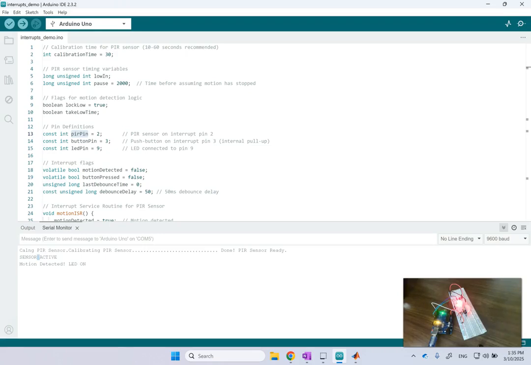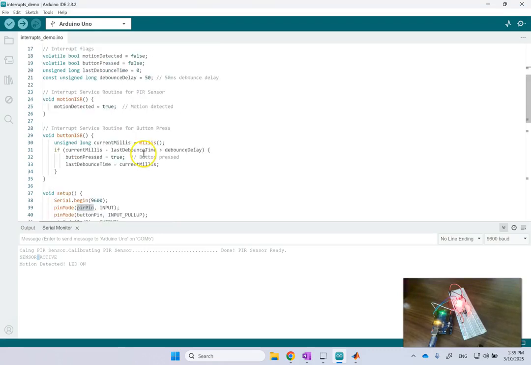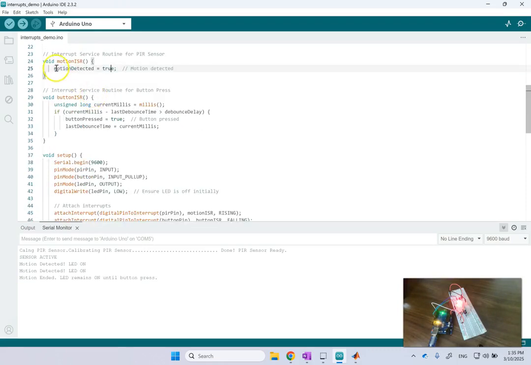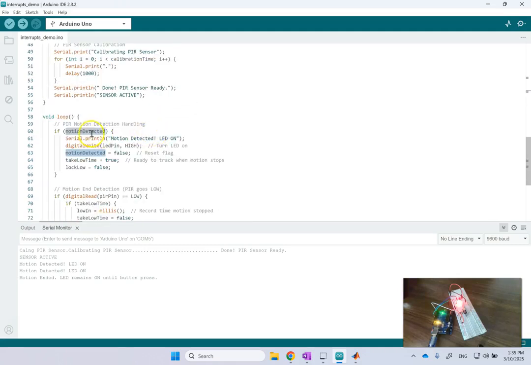Right now, it might not detect any motion anymore, but my LED is not going to go off. Because if you look at my ISR for the PIR sensor, all I'm doing is setting this flag motion detected to true. And then in my code, whenever this motion detected is true, what does it do? It is going to send a high to the LED pin. Okay? So this LED is going to go on. Now it is going to turn the motion detected back to false.